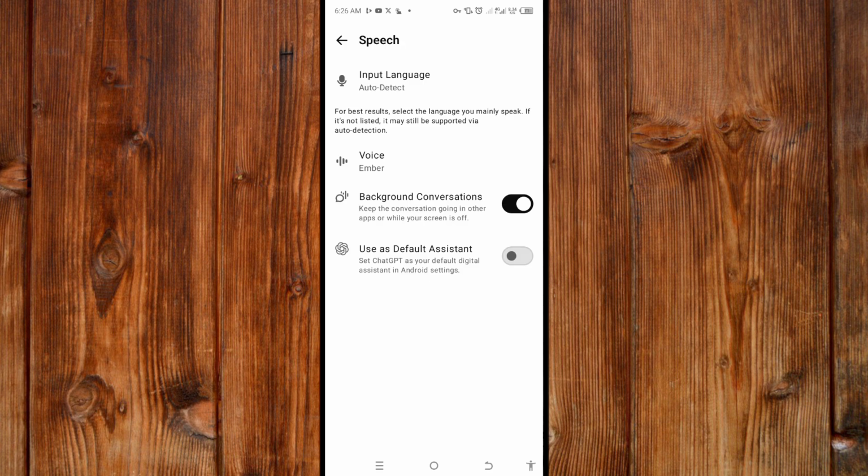And here you can see background conversations, meaning you can keep the conversation on even outside the ChatGPT application and also while your screen is off. Now also here you can see use as default assistant. You can use this as default assistant by clicking this toggle here and then following the steps.